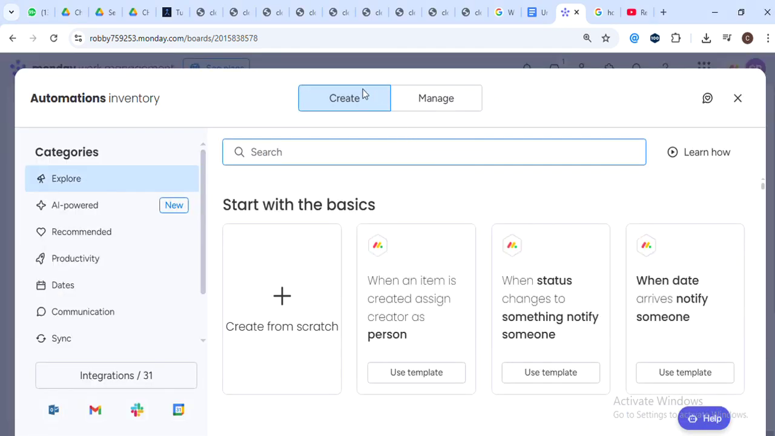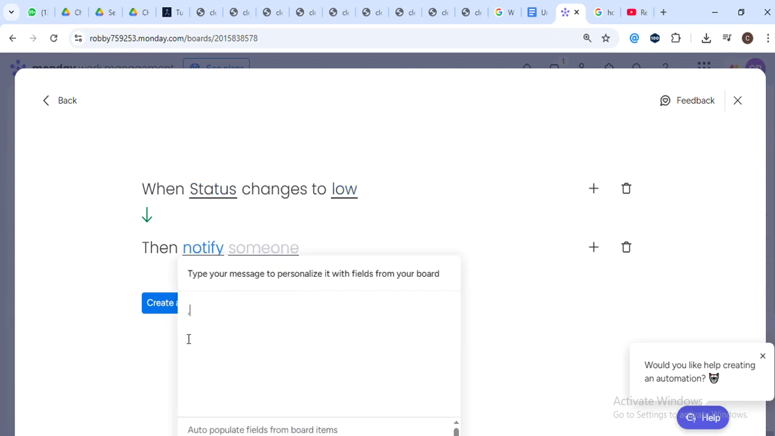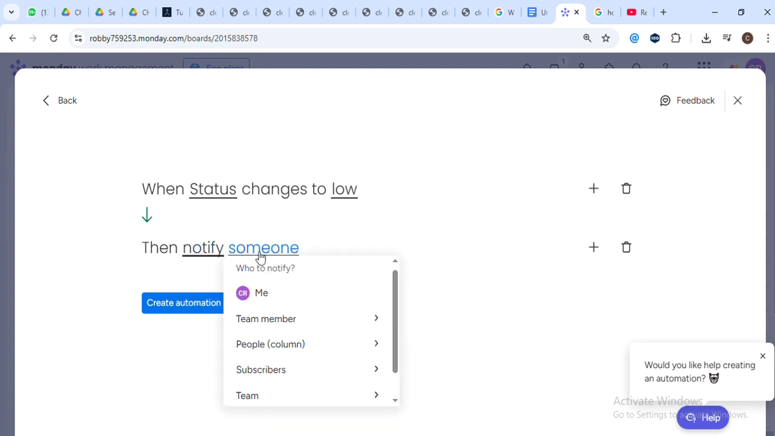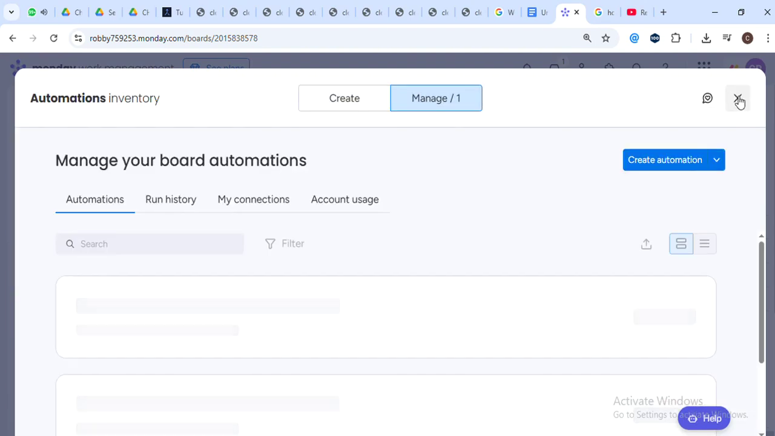You can customize the automation to suit your needs. For instance, to send an alert when an item's status changes to low. This is important because it ensures you never run out of crucial inventory items and can restock in a timely manner. Now that we have our board set up, items listed, status column in place, and automation running, we're all set to keep a close eye on our inventory levels.